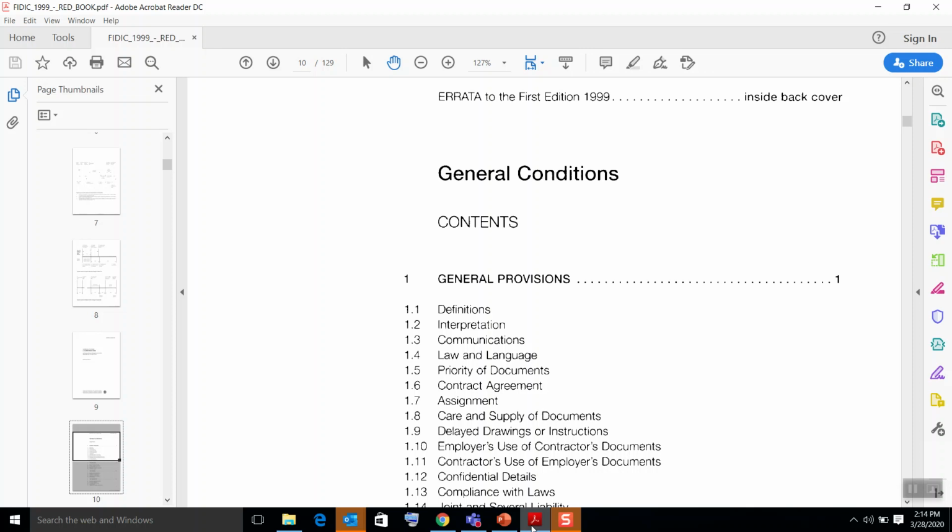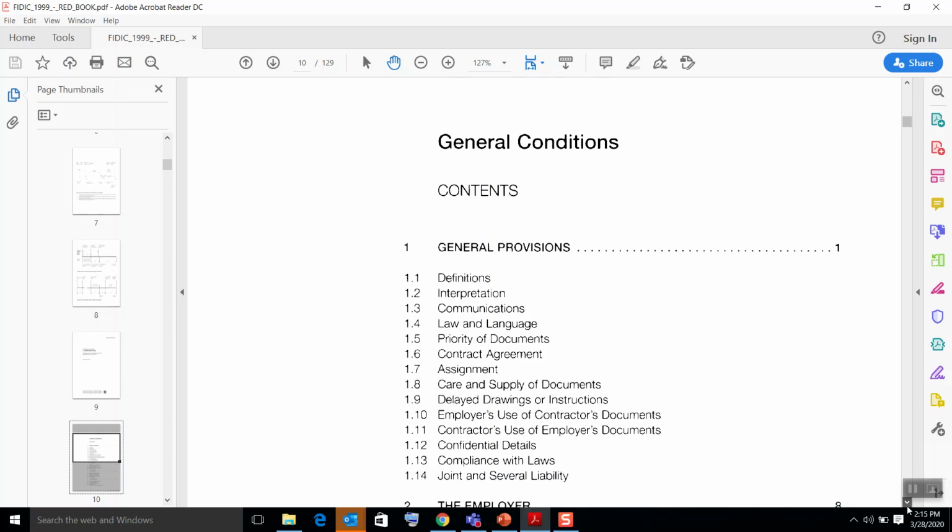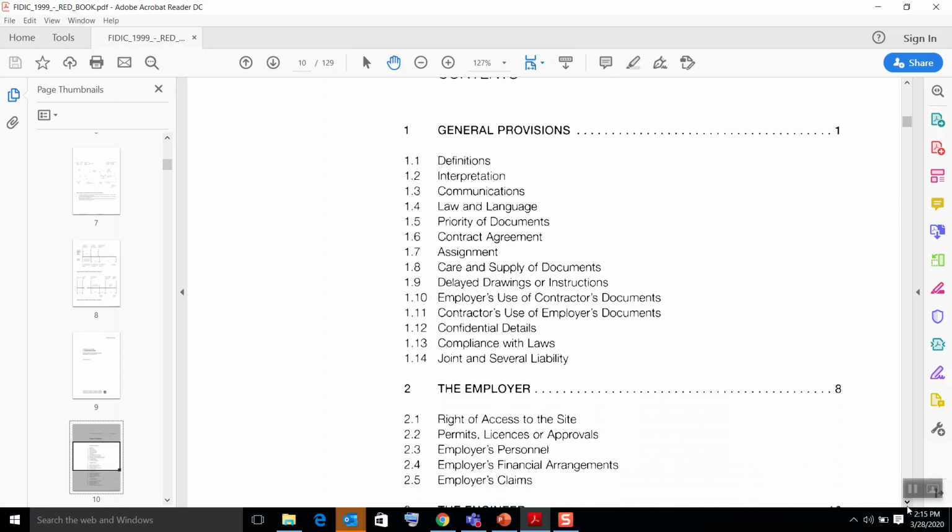It includes a main section called general conditions, where you can see it here. In the general conditions there are clauses and subclauses. Basically it has 20 main clauses, and each main clause has subclauses. For example, general provisions come as clause number 1, and under clause 1 there are subclauses like 1.1, 1.2 up to 1.14. That is the basic format of the standard conditions of contract.